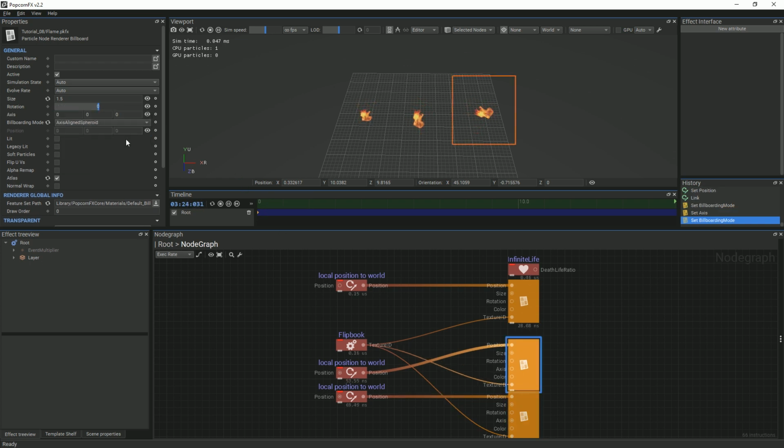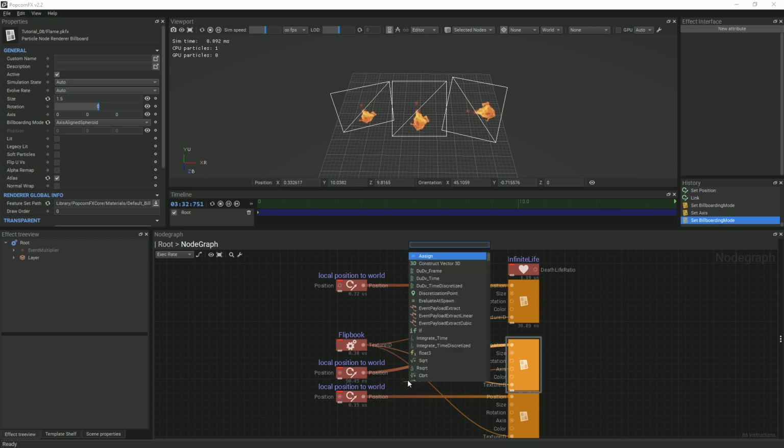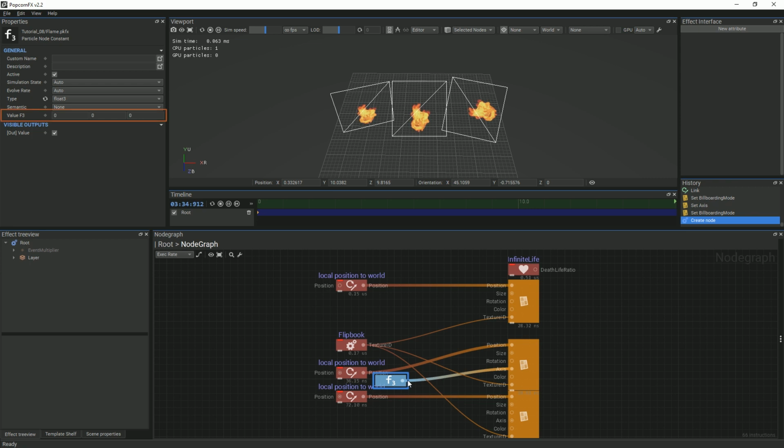In order to understand what this billboarding mode does, we will turn on the wireframe viewing mode in the viewport and stretch our texture so that it is more rectangular. Link a float 3 to the axis pin of the billboard and change the upwards direction value to 2.